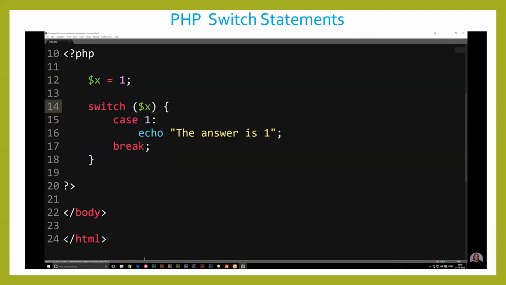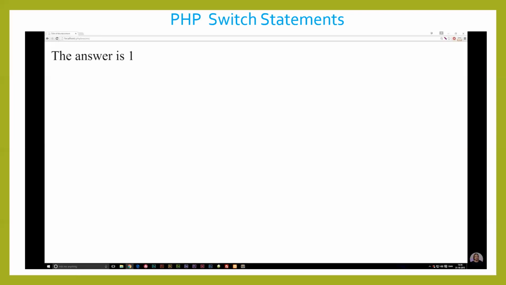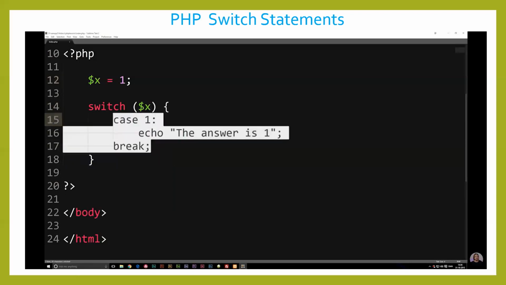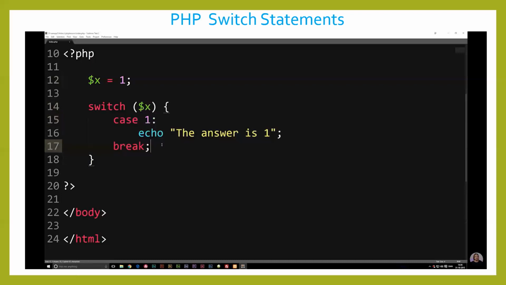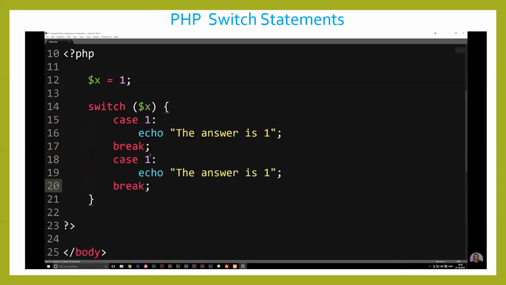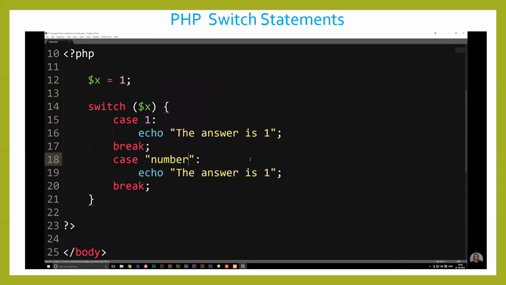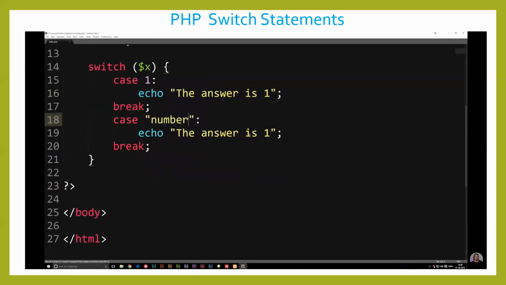Now if we go into the browser and refresh, you can see it says "the answer is 1," because in this case, x is equal to 1, and we checked if it was equal to 1 down here. Now, if I copy this case and move it down to the next line, we can change case 1 into, for example, a string called number, and then say the answer is number.